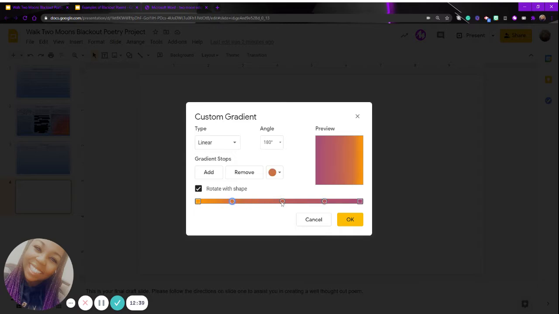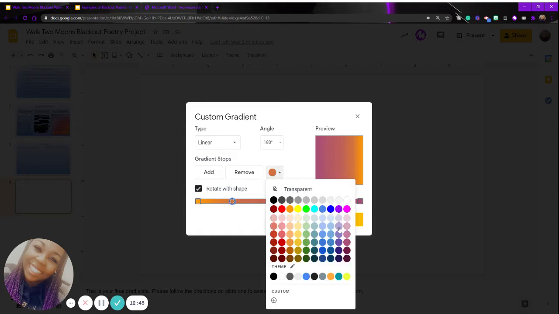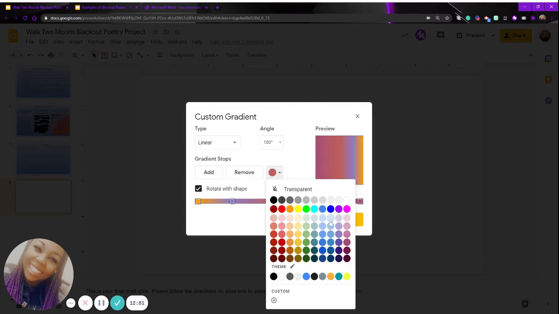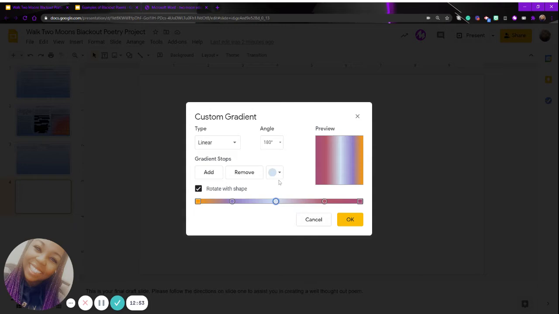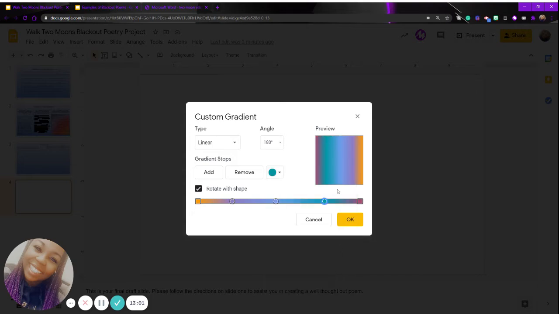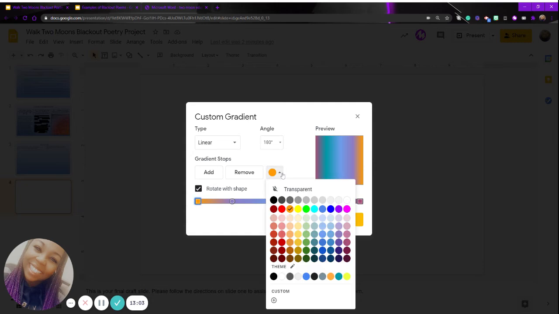Now, they don't have to change this colors. You can see when I click on the stop, I get to change that color here. So maybe we do like a purple. I'm not starting to love that as much as I was before. Maybe a blue. Oh, maybe not that. Okay. And then maybe I want this teal color here. I don't know. That orange is throwing me off. We got to change that, y'all.